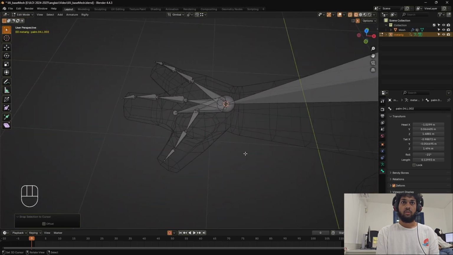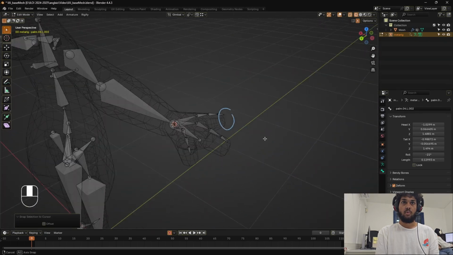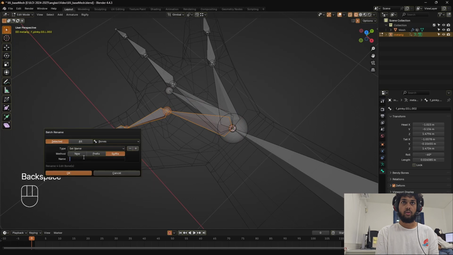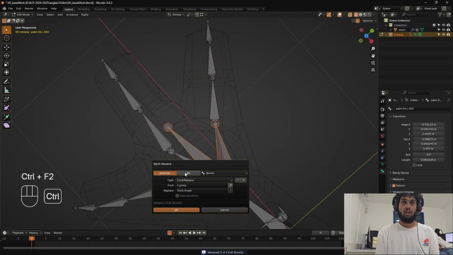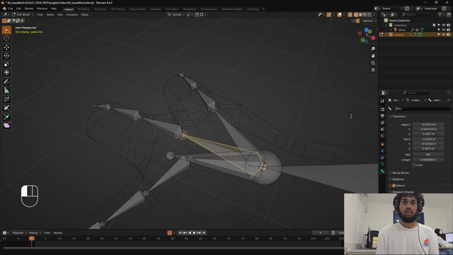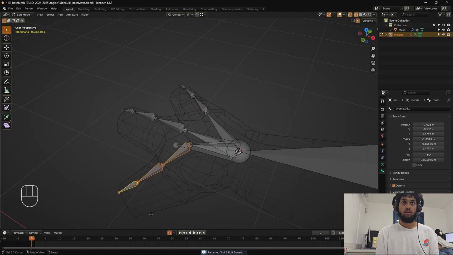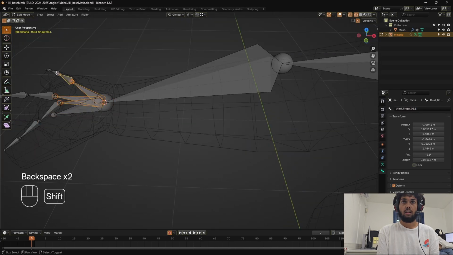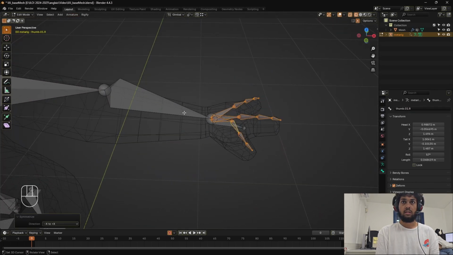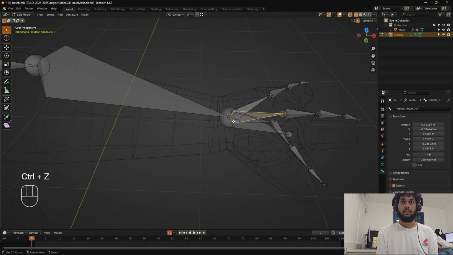Now, what I'm going to do is batch rename the fingers as I did for the ears. And, well, it's a simple but important process. Don't forget to remove the dot and 001 or 002 or more if you have more things. You remove this and you replace them by .L or .R.